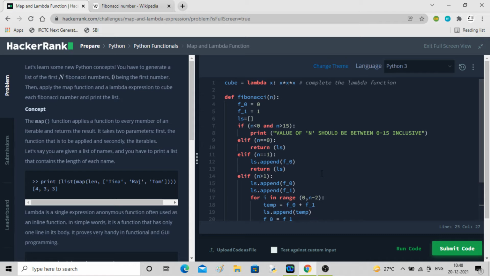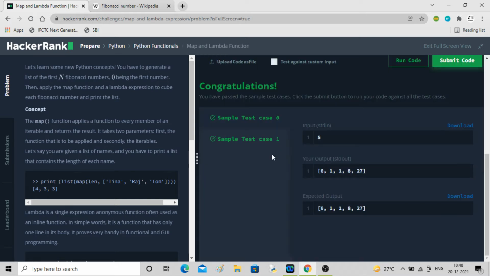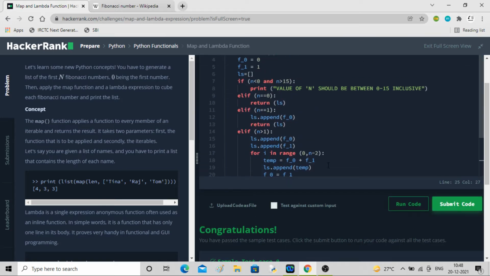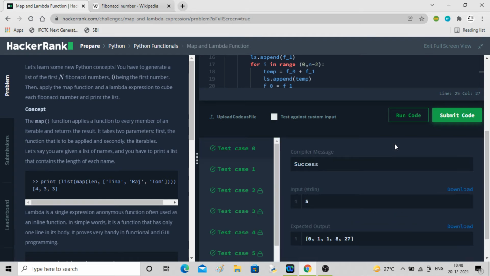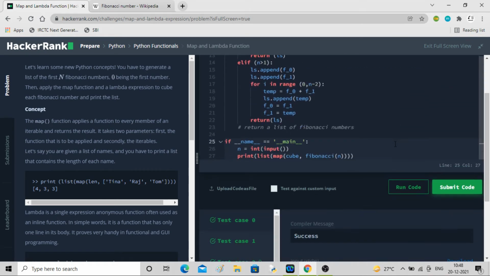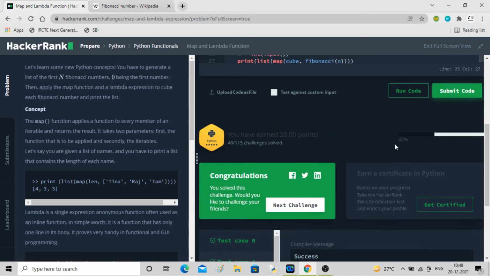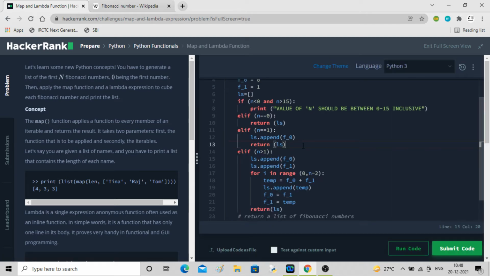Print value of n should be between 0 inclusive and less than n. Yeah, done. So you can see here it has generated, okay, the value of n was 5 and our output is 0 1 1 8 2 7, and 0 1 1 was required. Okay, we can submit it. All the test cases are passed and congratulations. Okay, let me show you some other cases as well.